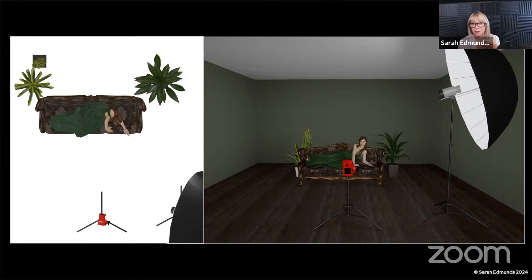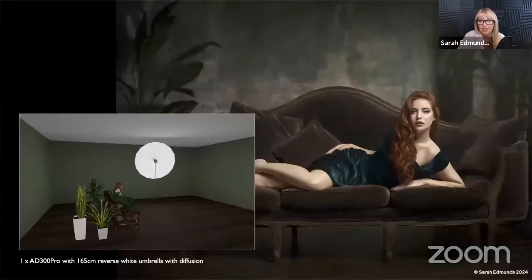So the light is pointing into the umbrella, away from the model. And in this way, we get a really large, soft light that doesn't have that very hard hot spot it would have if it were the other way round and pointing through a softbox. So the result, as you can see, is super soft, but still directional. And on the left there, you can see the extent of the feathering of that.